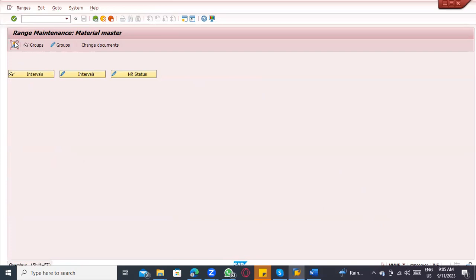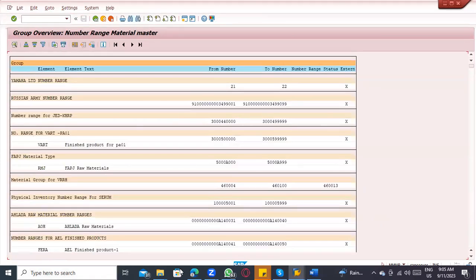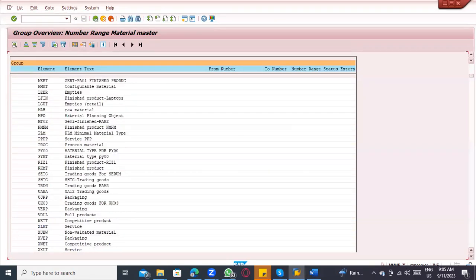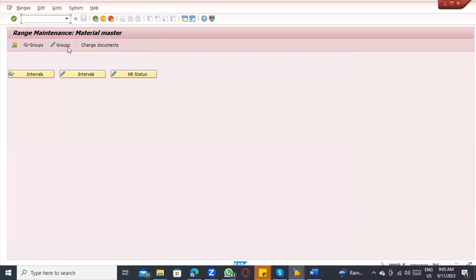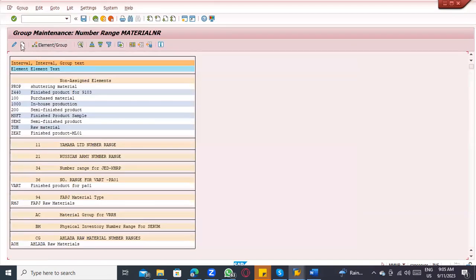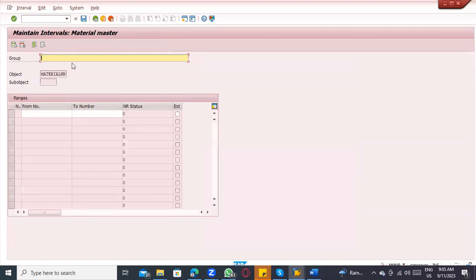In the overview you can see the number ranges, the material type number range. So each material type has which number range. You can see all number ranges, displayed from and to number range. If you want to create a new number range, then go to groups, change groups. Then create your own group. Whatever group you want, you can create it. Just create a group.